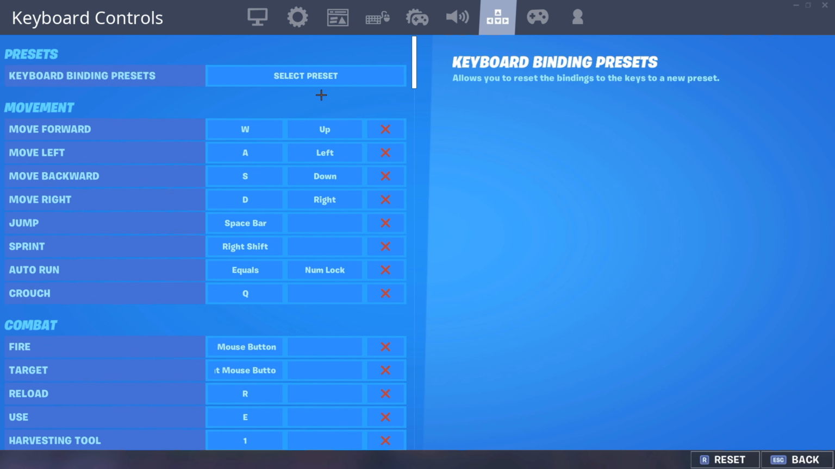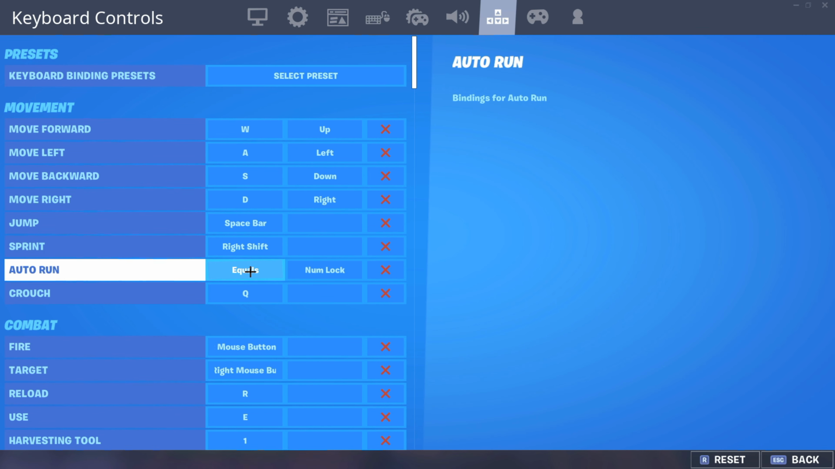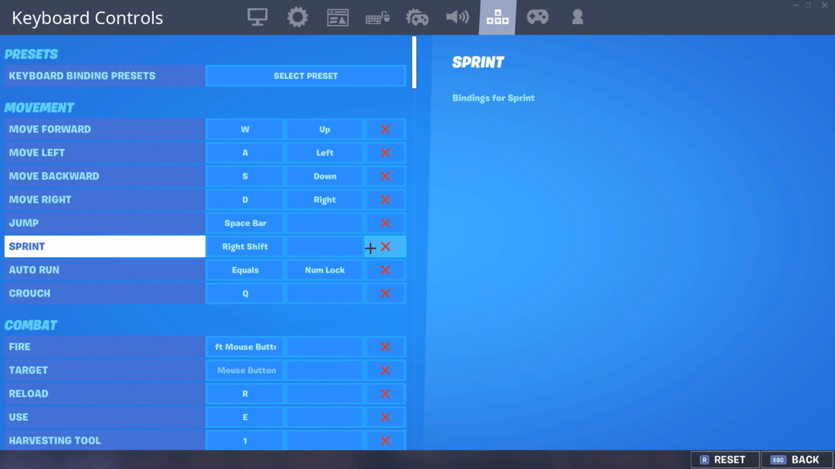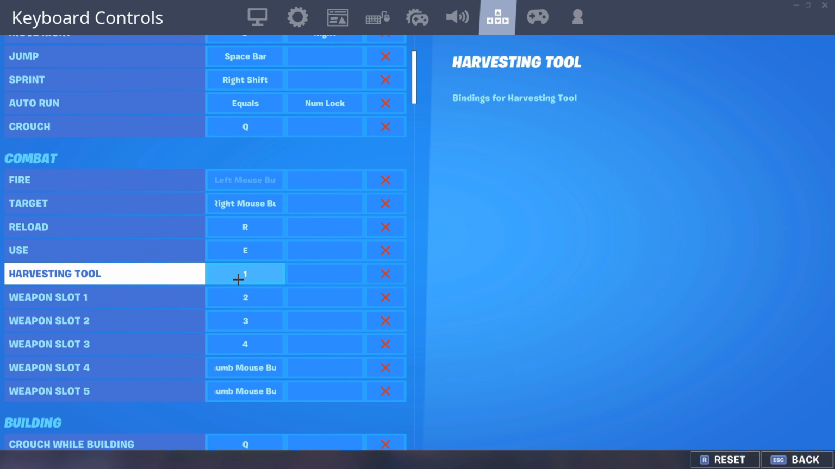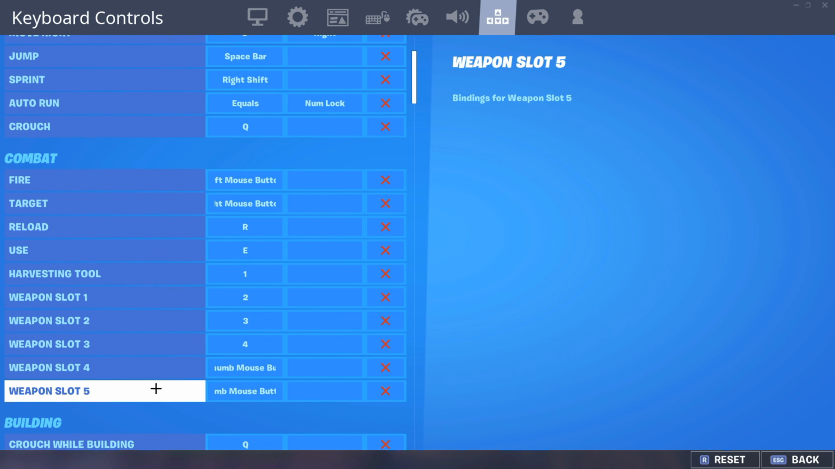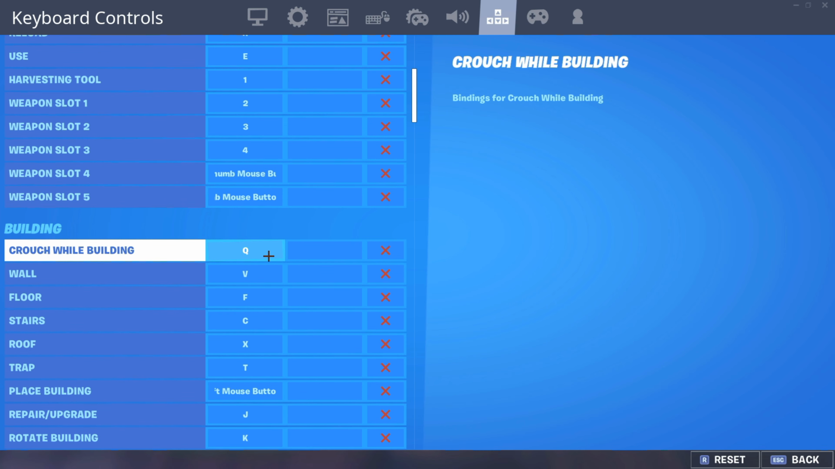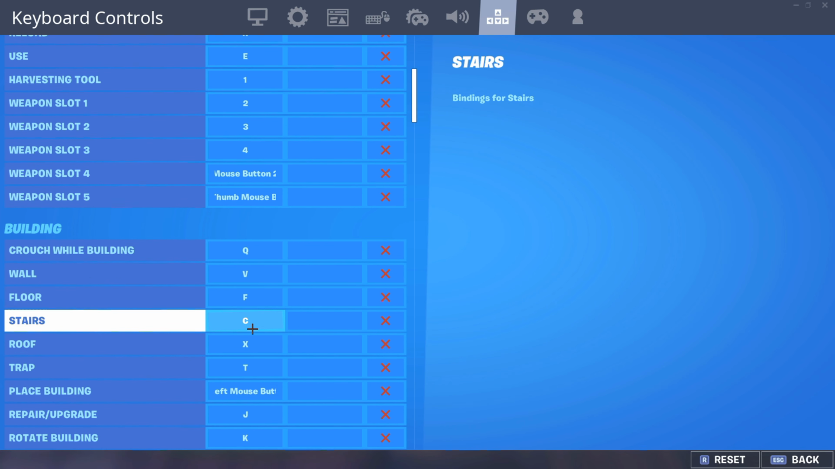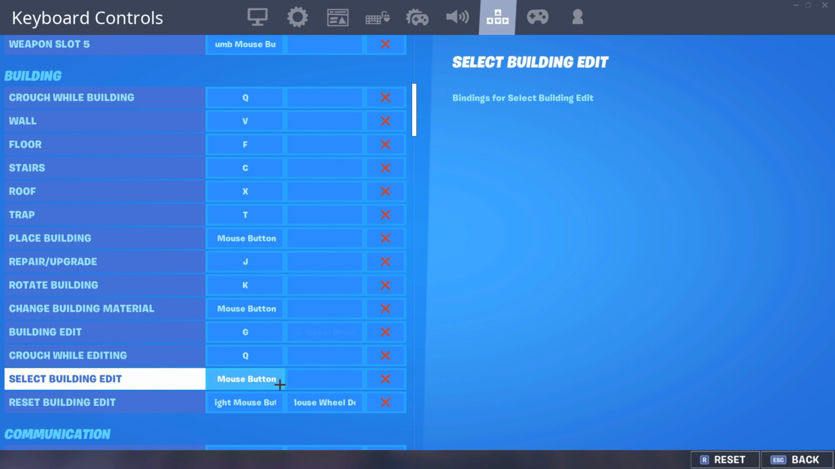Now here are my keybinds. My keybinds are definitely not optimal for everyone. It's very, very weird. My crouch is Q, which is the first weird thing. I don't really use the sprint. The auto run is equals. I don't use numlock, I use equals. And then here is harvesting 1, 2, 3, 4, and then 4 and 5. I'm way too lazy to click 4 and 5, so I just use my thumb mouse buttons. And then my crouch, same thing. Wall is V, F, C, X, T, and then change building is G, and I use scroll wheel reset.